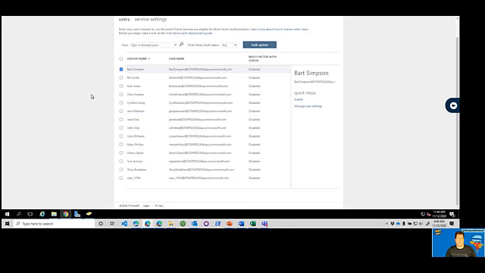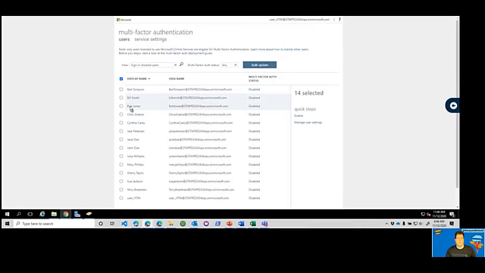So that's really how quick and easy it is to assign it to a limited number of users or just to assign it to your entire organization right off the bat, and then go from there to get you into that next level of zero trust model.